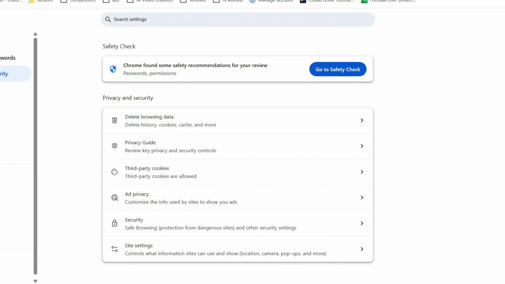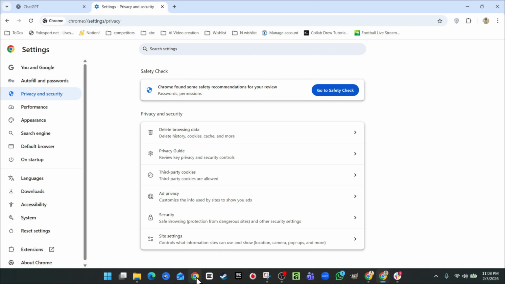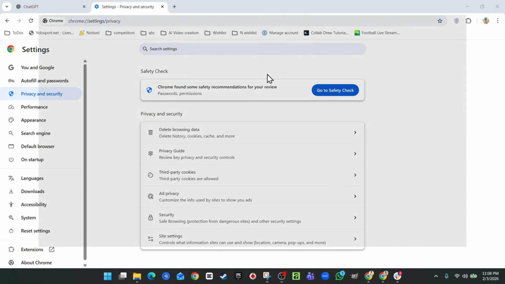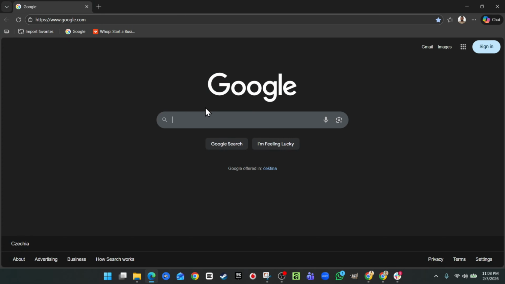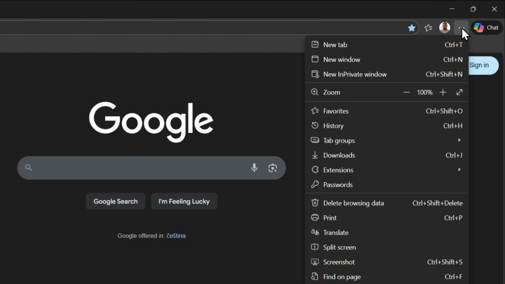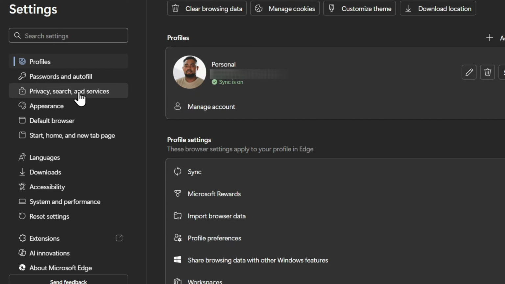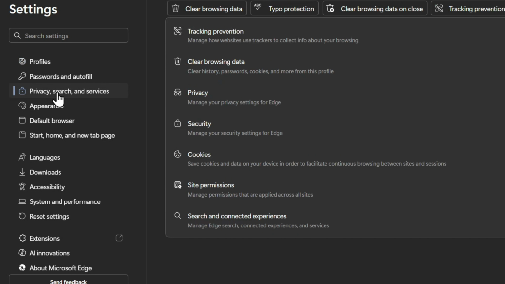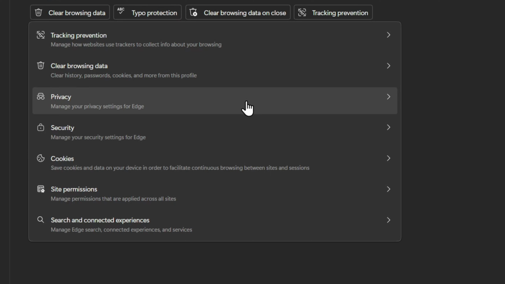Now, what if you're using another browser? Let me show you. For example, I have Edge on my PC. Not sure if you're using Edge, but I'm going to show you just the same. If you're using Edge, you can click the three dots on the upper right hand side. Again, you want to go into settings. From here on the left hand side, you want to find privacy, search, and services in this browser specifically, and go where it shows clear browsing data.